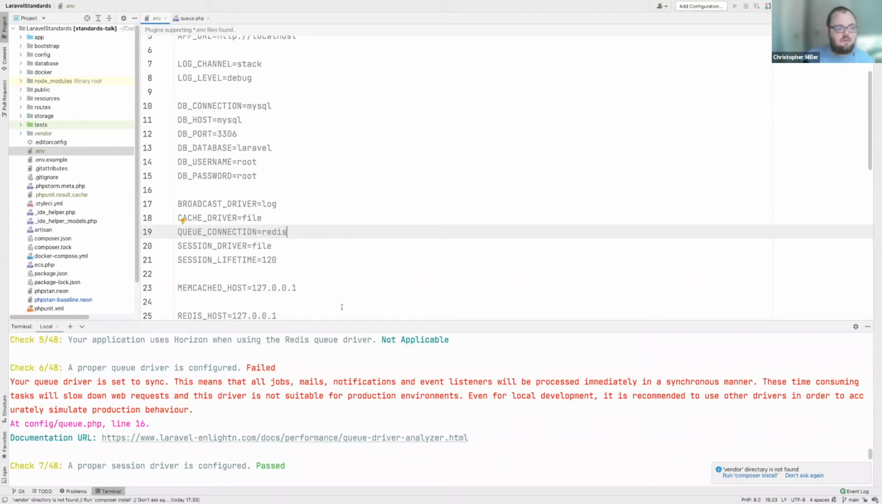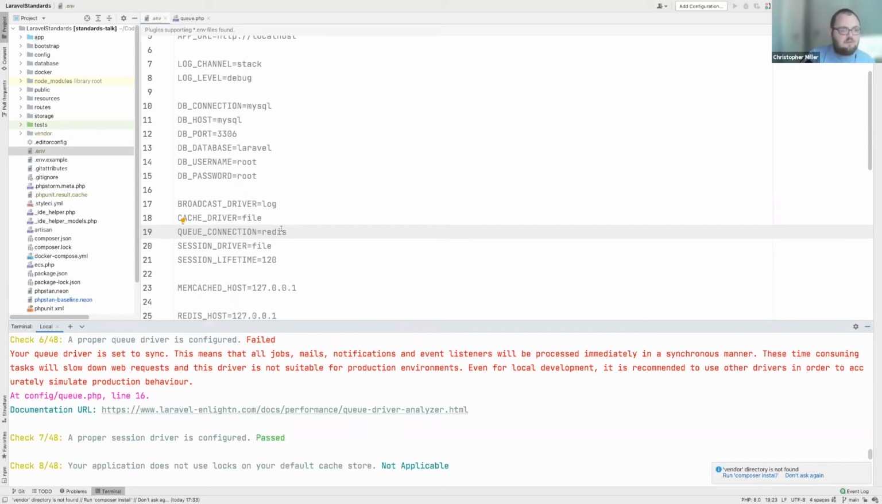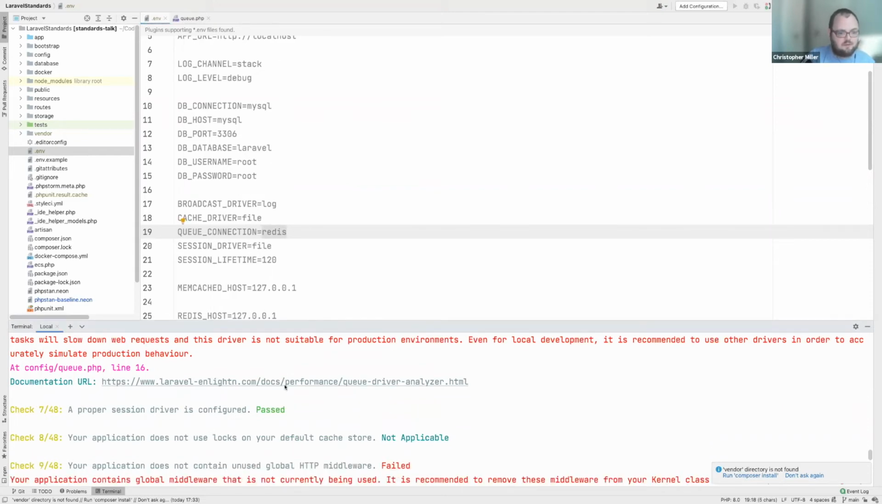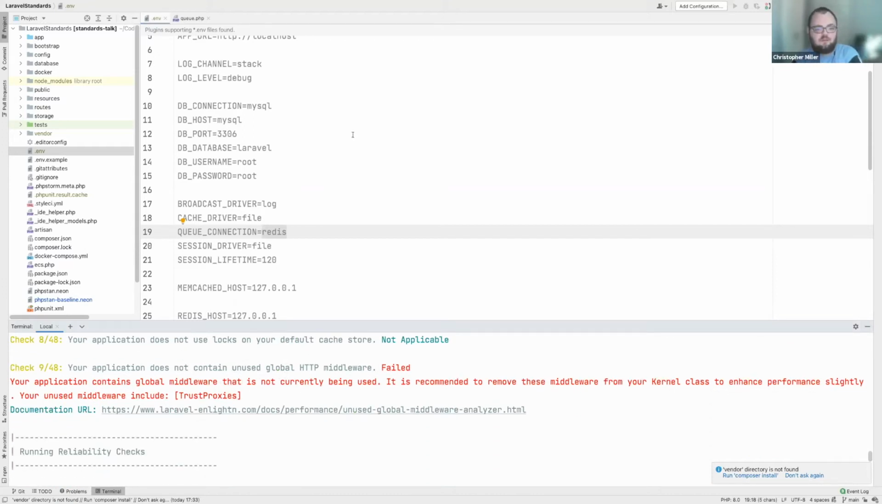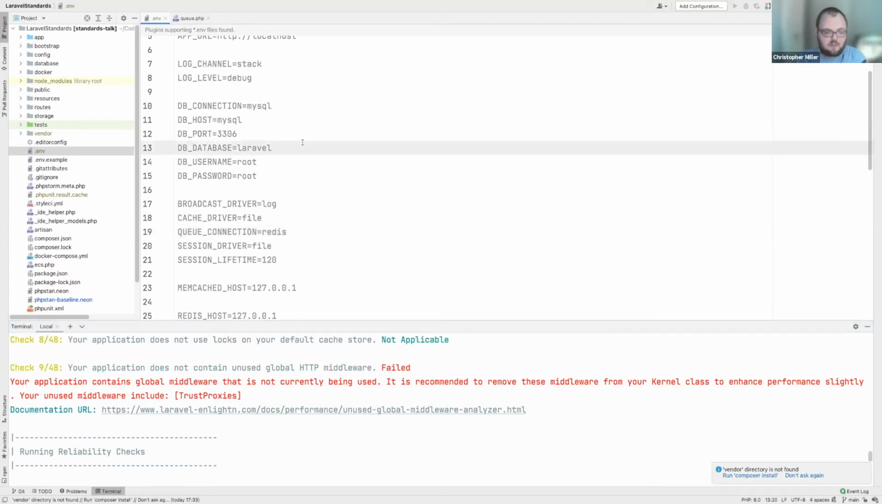Now, what Enlighten is doing here is it's looking at the way the application is configured. It's actually starting the application in many cases to make analysis of how things are set up. So we fix this problem just by changing this, and we can see that in a few minutes by rerunning our setup. The next element is unused global middleware. So it tells us that our unused middleware includes trust proxies, and it gives us documentation links. So here we've got a link straight to Laravel Enlighten and unused global middleware analyzer.